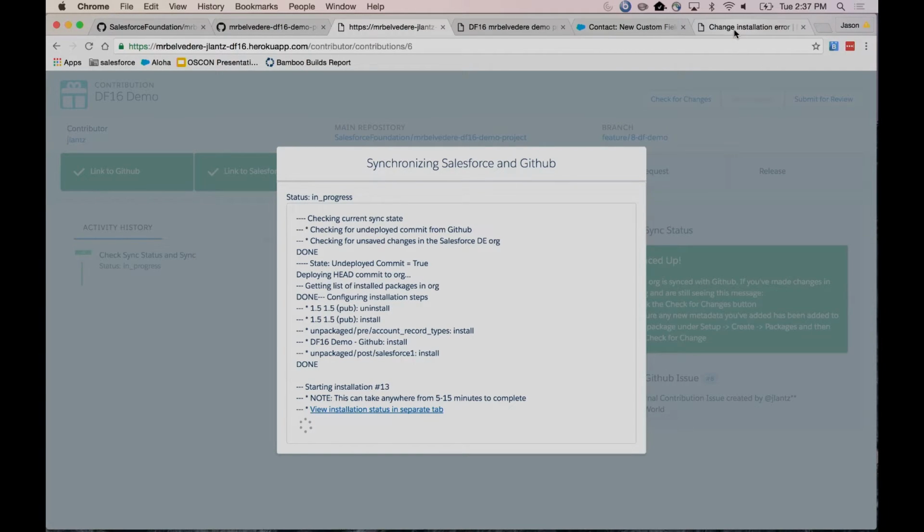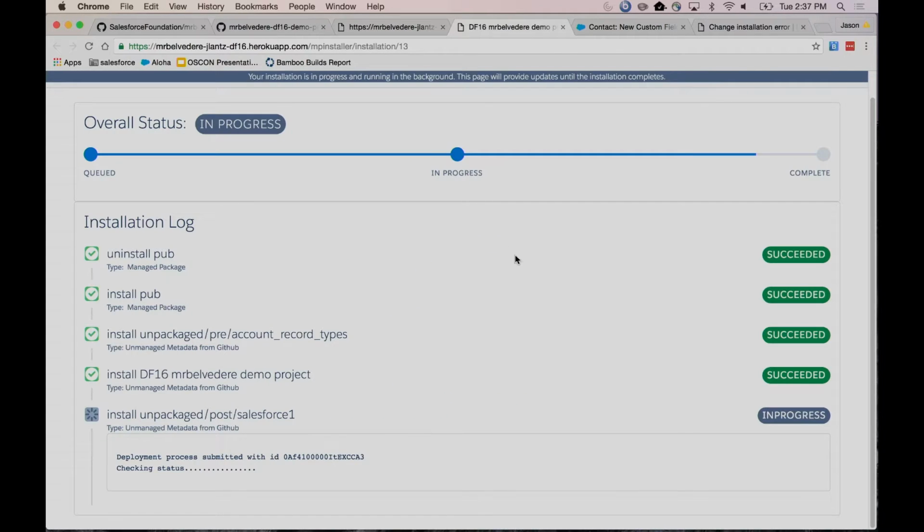The deployment is pending. So I guess actually while that runs, if there's any questions in the audience while we're waiting on that to complete. Nobody? Okay.